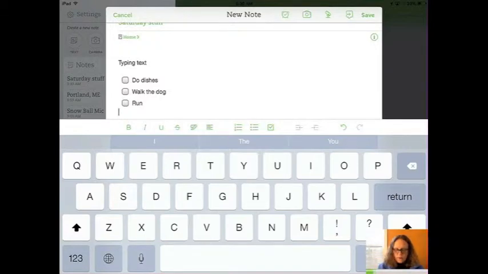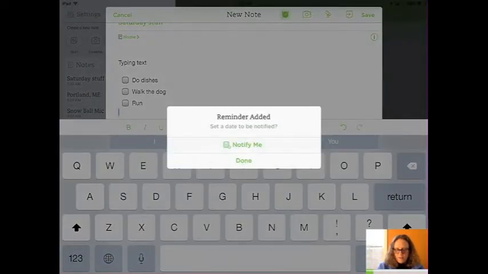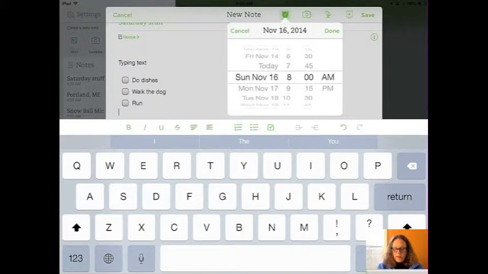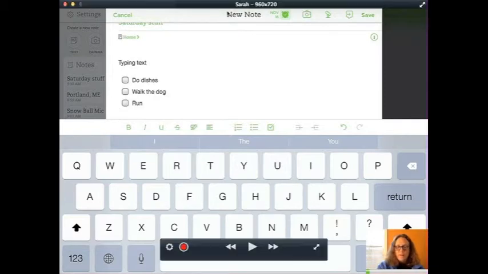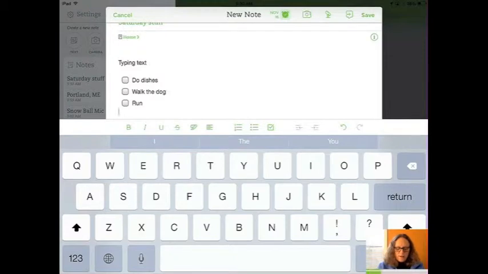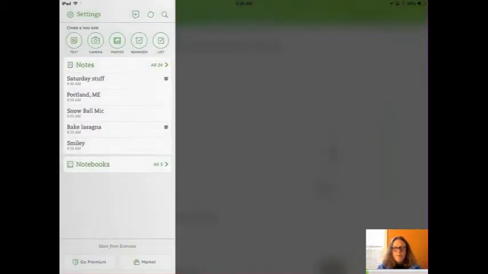And so I could save it like that, or I could go up here and set a reminder. So I could tap that and say, I want this note to notify me at 8 a.m. tomorrow morning. Done. And so I would get an email tomorrow morning, and you can see that I've activated it here, at 8 o'clock to look at this note. And then I could log in and check off what I've done and save it. So there's entering text, formatting text, adding a checklist.